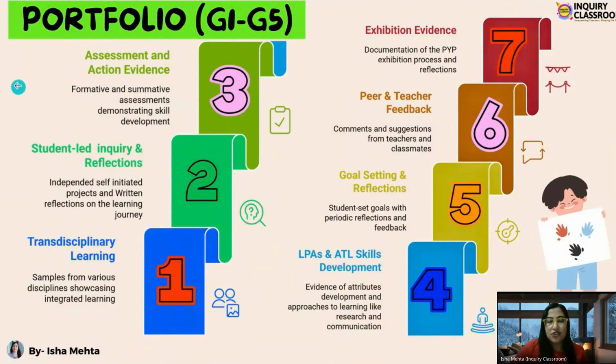If we talk about the components of portfolios when it comes to grade 1 to grade 5, these are the evidences that we have already talked about, but these are some strong evidences we can actually include in our portfolios, starting with some samples of transdisciplinary learning. Maybe where some true integration is done, across various subjects, it can be mathematics or language, or you are obviously for UOI already adding inquiry-based engagements or work. Student-led inquiry and reflection can also be added.